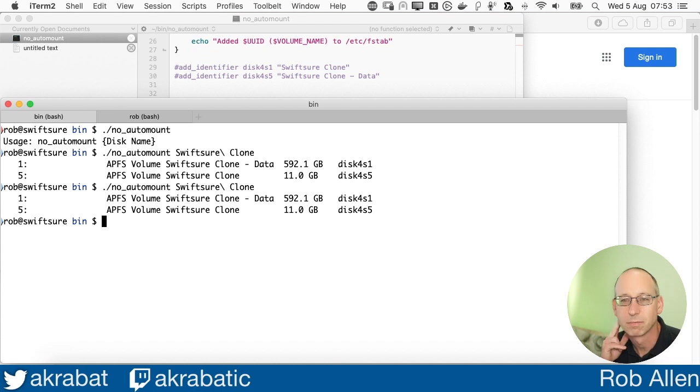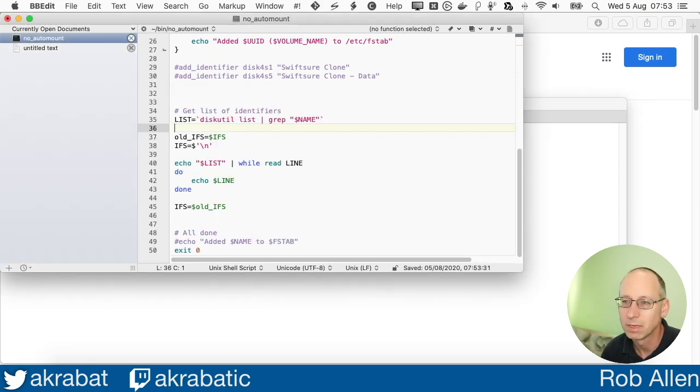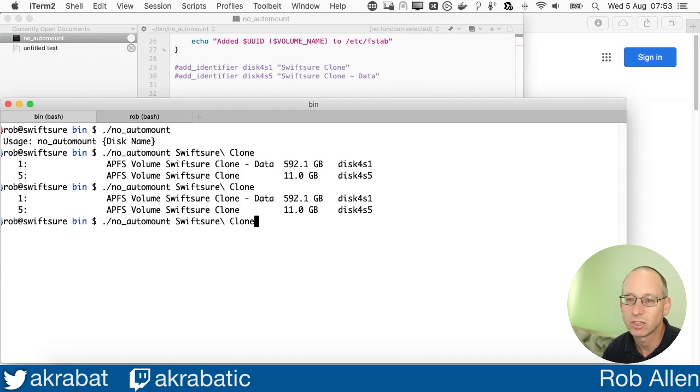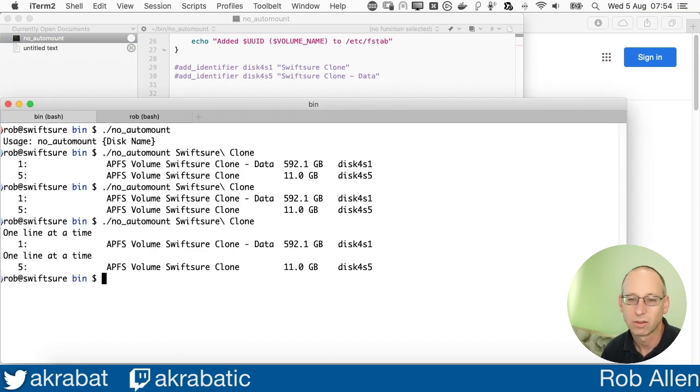You get that. I would like to read them one line at a time. So to read them one line at a time, we echo the list, but we pipe it through while read line do, and in this case I'm doing lines, but I could put in here echo one line at a time, and then echo the line out. So you can see that it's reading each line independently. There you go, first line, second line. So I can process each line separately, which is the plan.